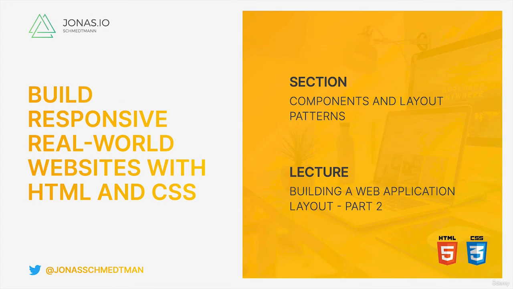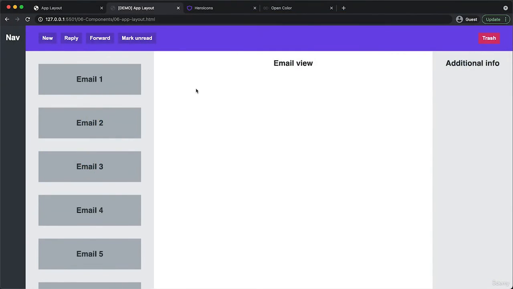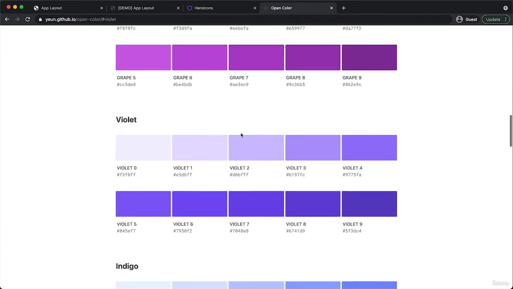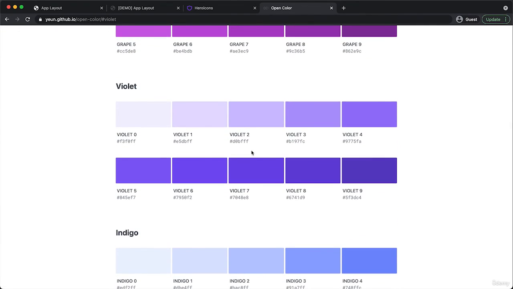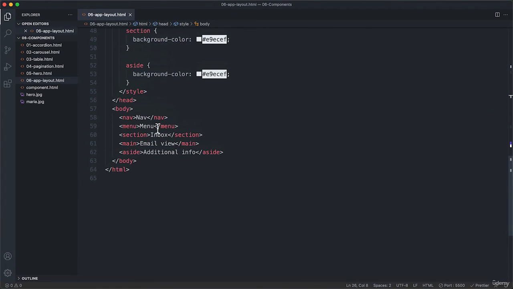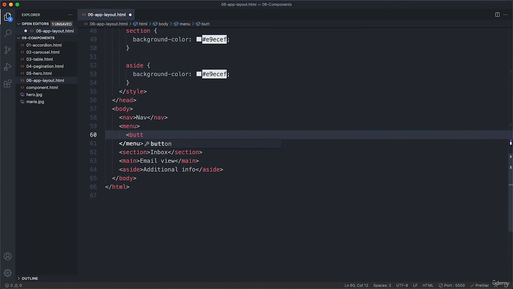All right, so let's now finish up our web app layout. And let's start by marking up these 5 buttons here. So here we have another background color. So let's immediately grab that here from the violet colors. So this one is a bit darker. Let's go actually with the darkest one here. Okay. And so right here inside of the menu, I will now replace this with some button elements.